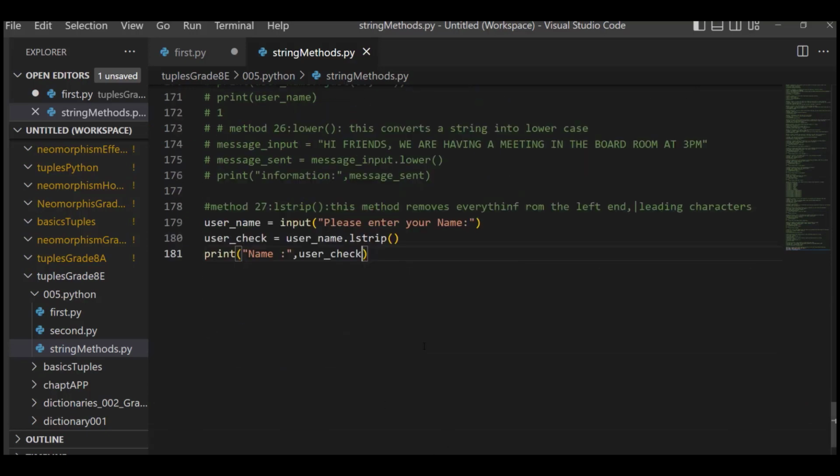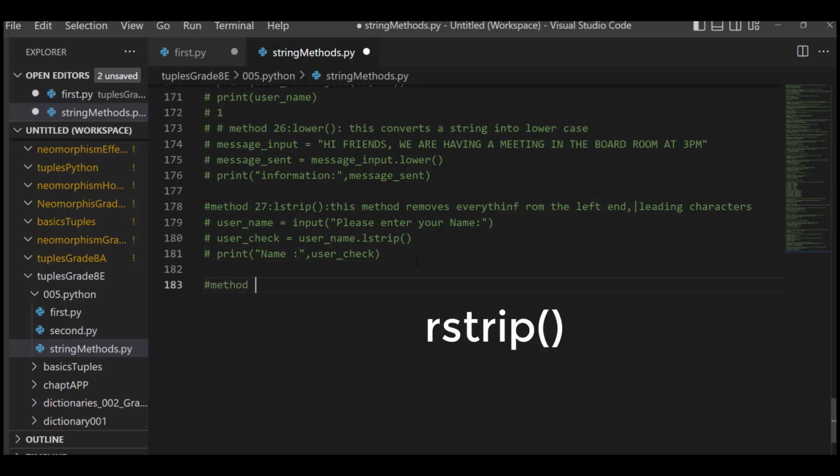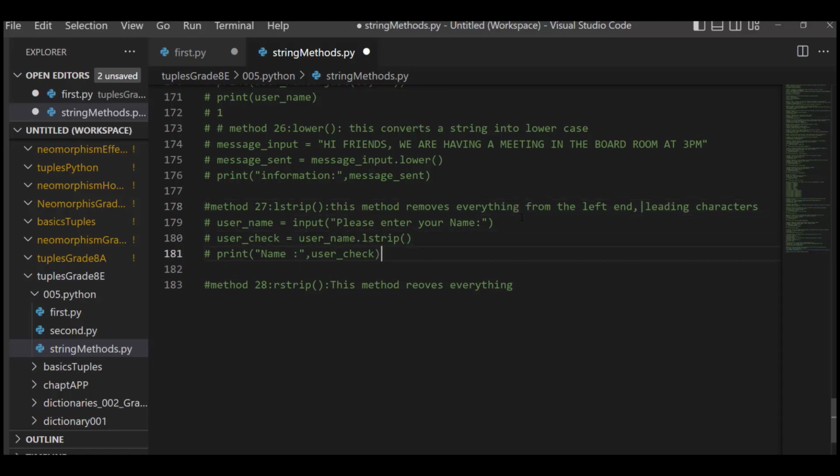Now, since I've given you lstrip, there is also rstrip. Now, the rstrip, let me demonstrate the rstrip. Let me comment this off. So let me go here. Method 28. What is that? That's rstrip. So rstrip, what does it do? This method removes everything, let me correct that, everything from the right end. In this case, it's going to be the characters that are coming at the rear end.